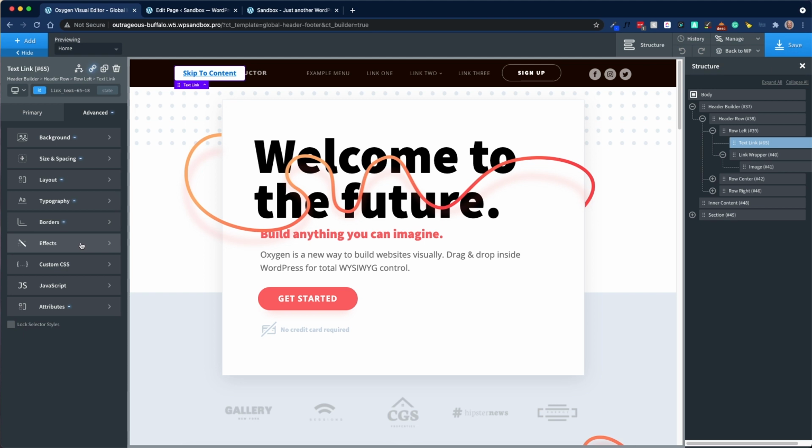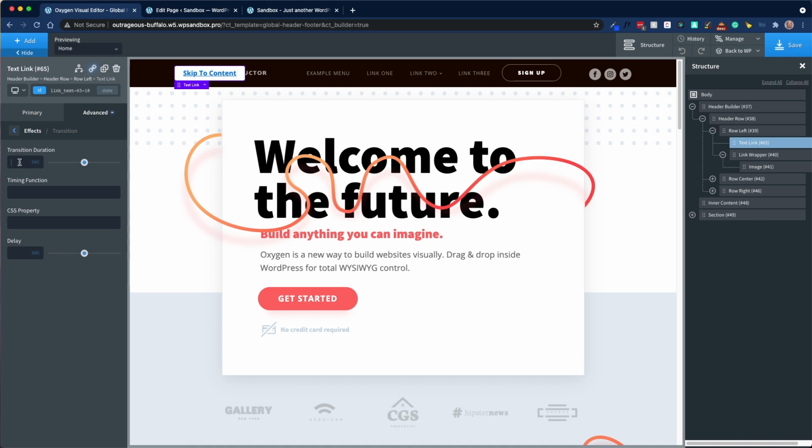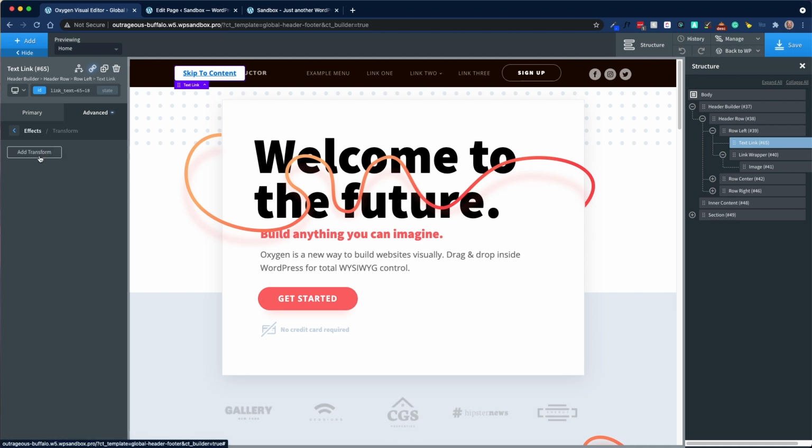Next, we're going to come down to our effects, and we're going to do a transition of 0.5. I'm going to set it to ease in out. I'm going to click the back arrow. Next, we're going to come down to transform, and we are going to do translate Y, and we're going to set this to a %.